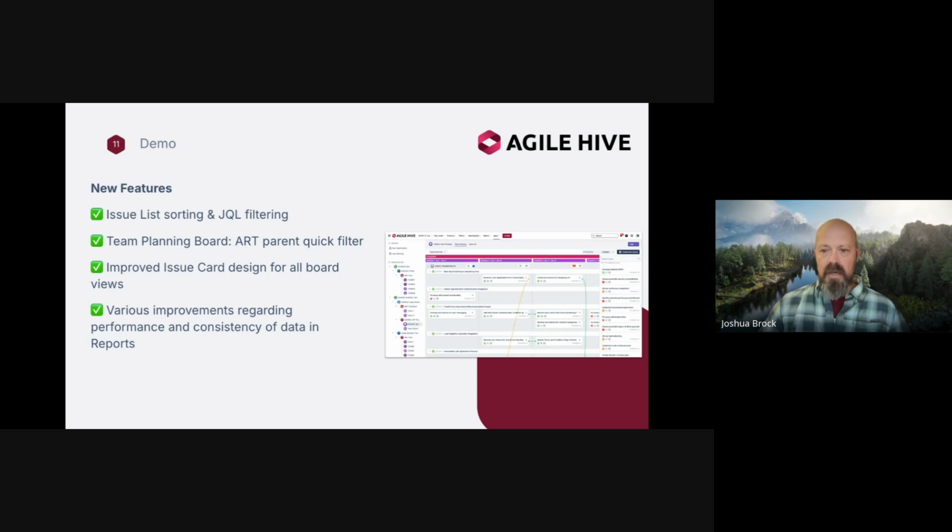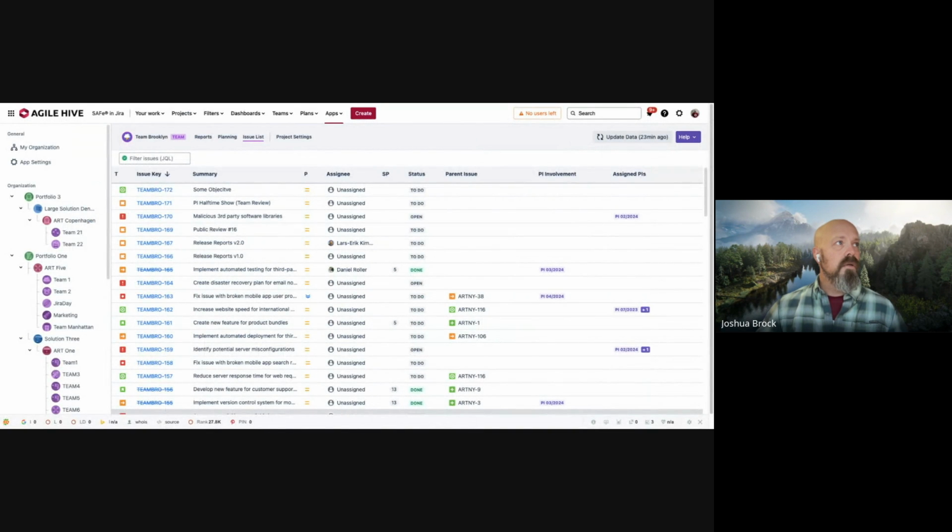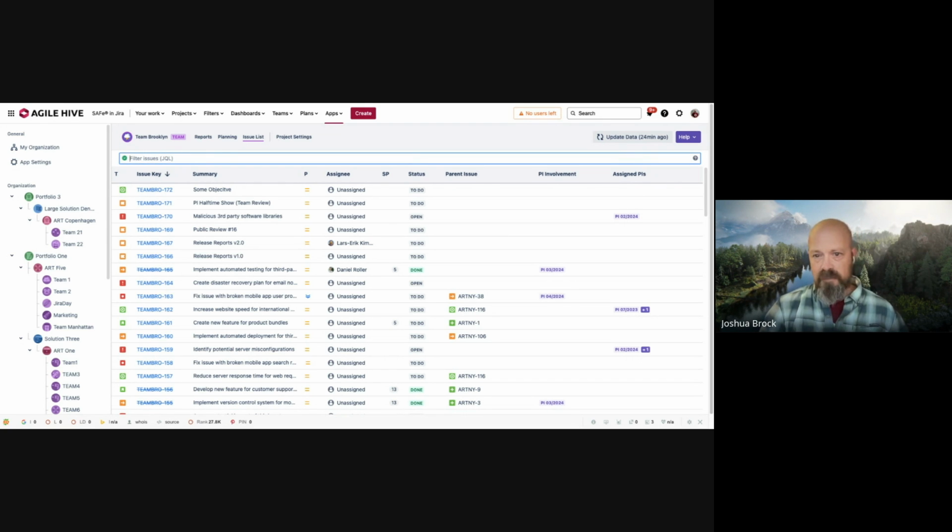So with that, let's see if I can jump into the demo for you here. I believe it should be sharing. Yep, looks like we're good here. So taking a look here at the issue list, we just wanted to show how the JQL filtering works. You may notice up here at the top, the bar for filtering issues through JQL. So we wanted to just give you a quick demonstration here.